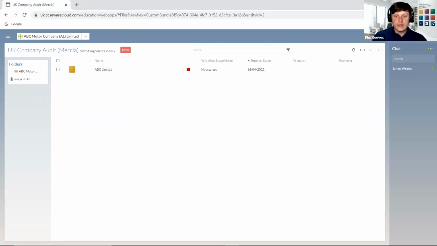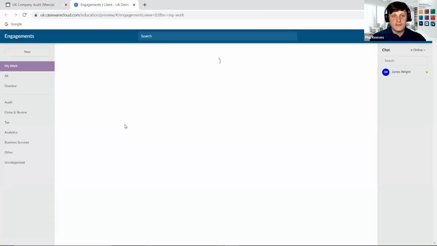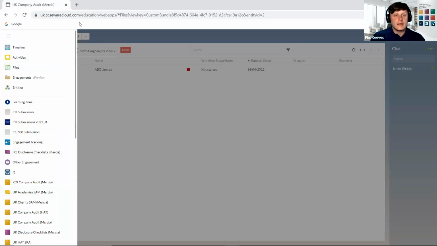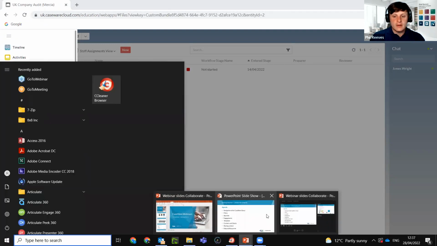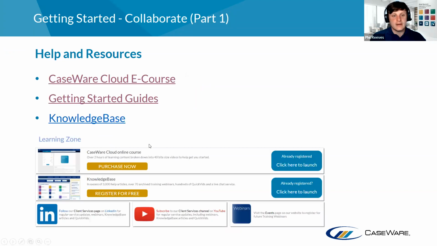So yeah, the final element for us to look at today: we've looked at some of the filter options, the filter icon, the search functions, the engagement screen. If we go back into engagement, we've looked at some of the various templates. We haven't gone into them in too much detail, but we're looking specifically at the collaborate options available within the cloud. But I just want to make you aware of some of the other helpful options and resources that you have available when you're using the Caseware Cloud.